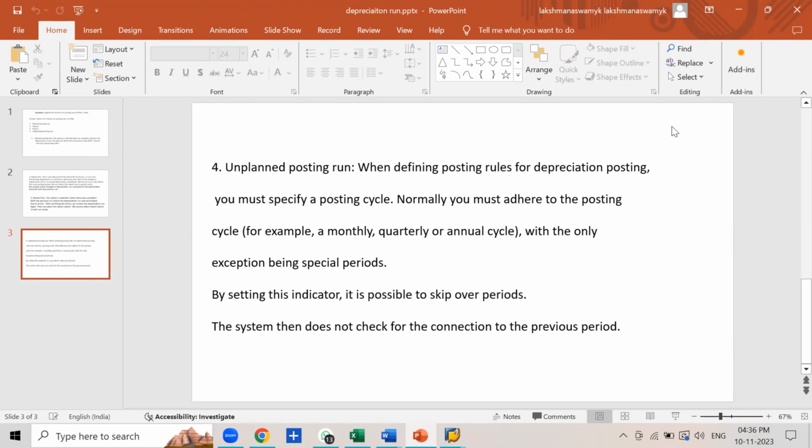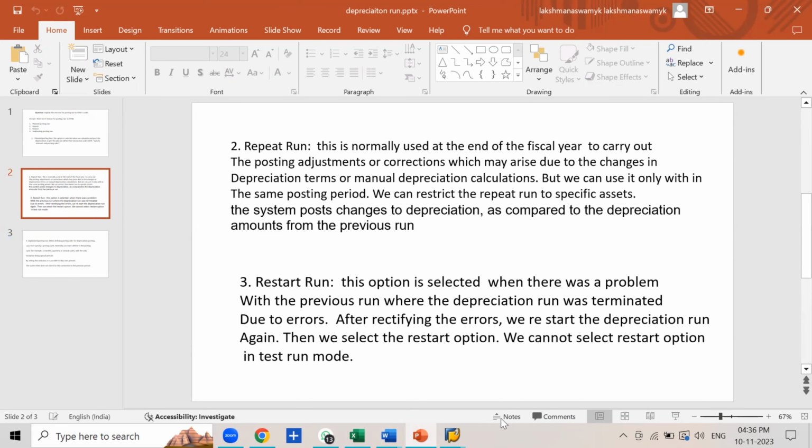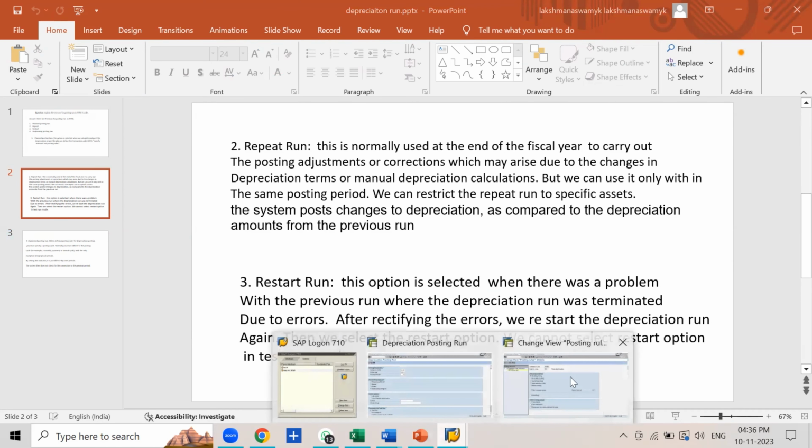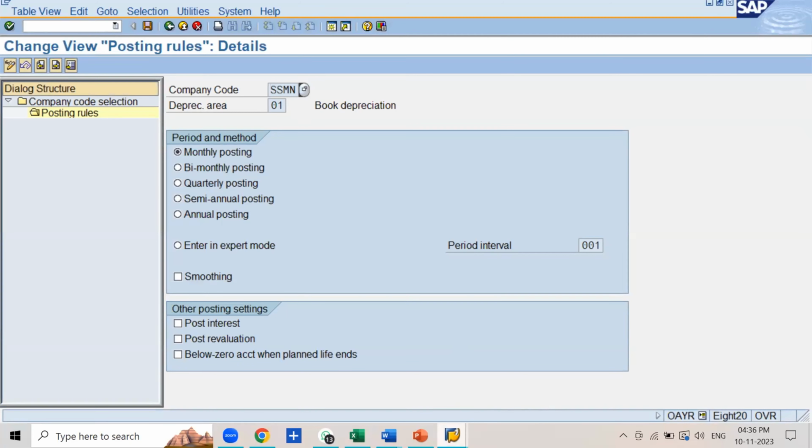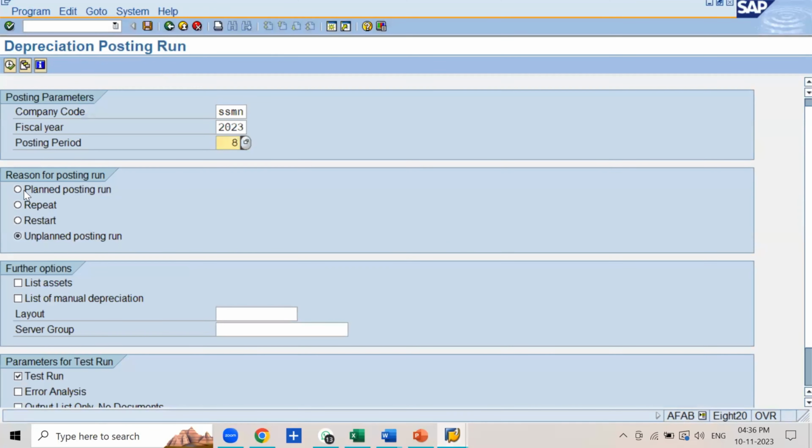So these are the different types of posting reasons. But normally, we always select planned posting. Based on the requirement, you may select different other reasons.